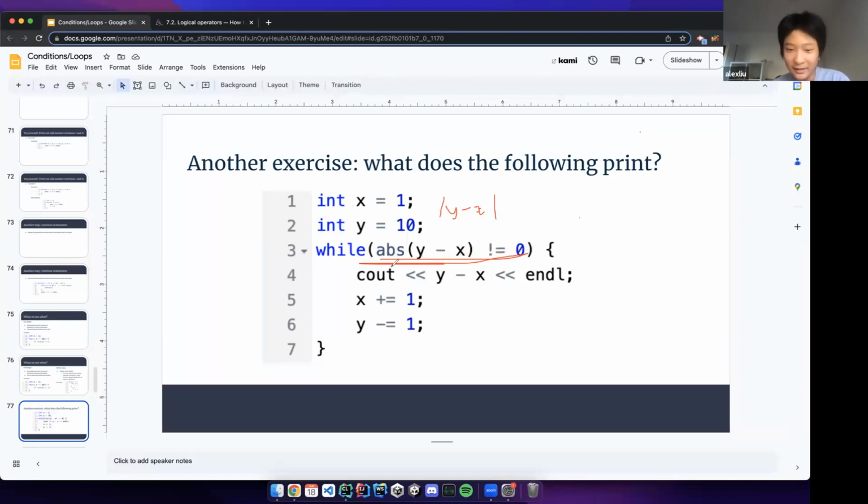Does everyone see why this is true? Like why this will never be met? Do you guys see how this will continually infinite loop? They will never be equal to each other. All right, cool.